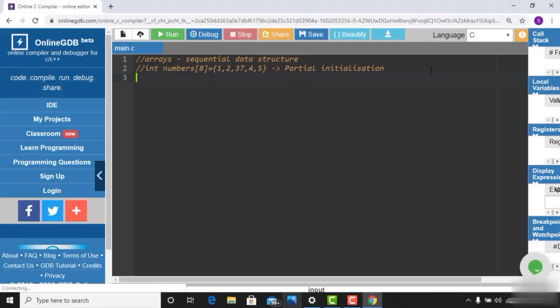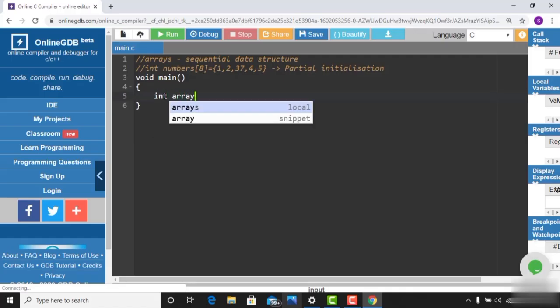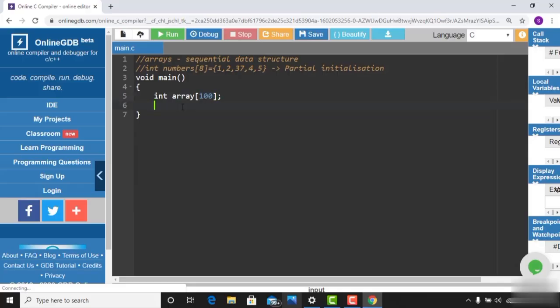So you know how to declare. First of all, you know how to write C code, right? So let me open my main function. Inside the main function I have to write my C code. Let me declare an array. I'll say int array, and I have to put the brackets. Let me mention the size as 100. So it can store up to 100 elements, but I am not initializing any value, so I have to get the values from the user.